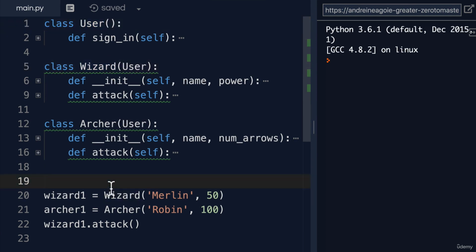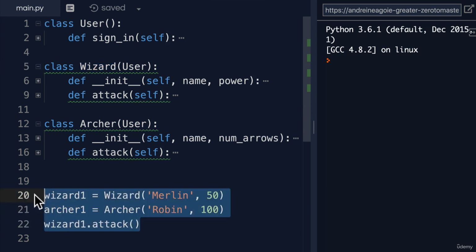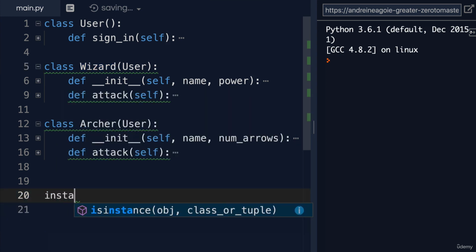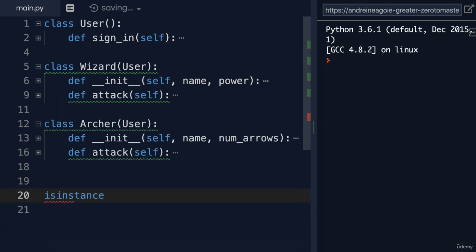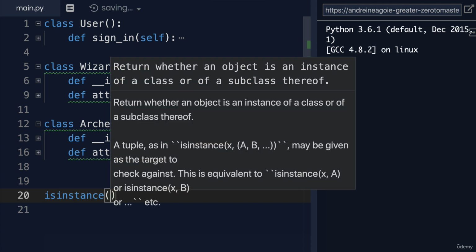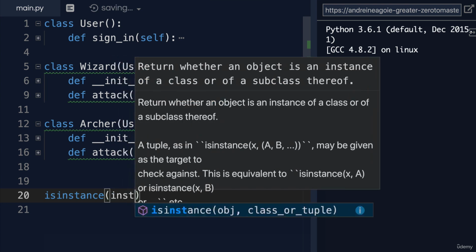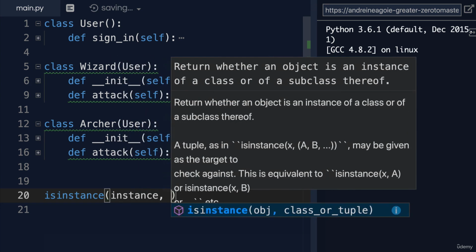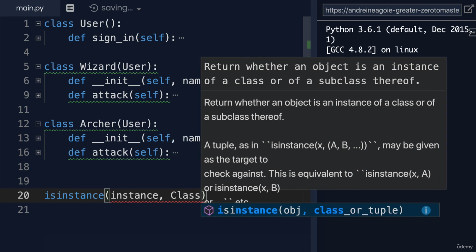Now, Python gives us a useful tool to check if something is an instance of a class. And easily enough for us, it's called isinstance. And isinstance is a built-in function in Python. We give it the instance and then the class that we want to check.